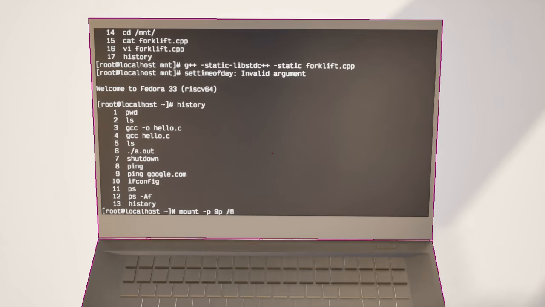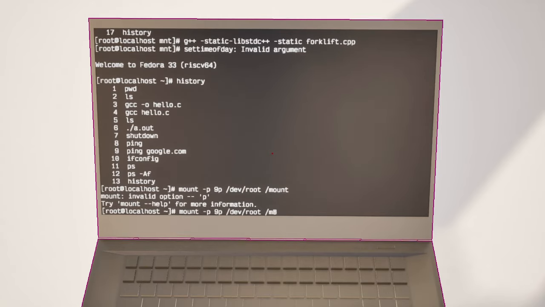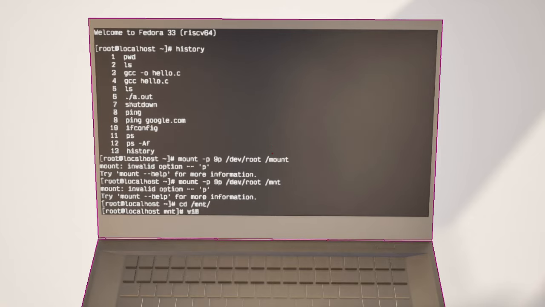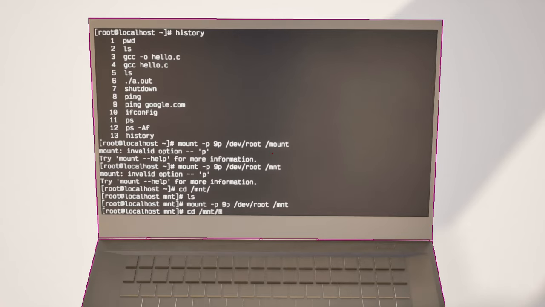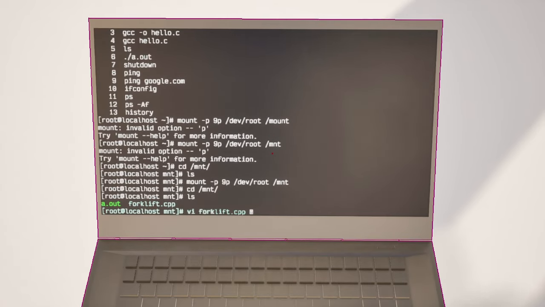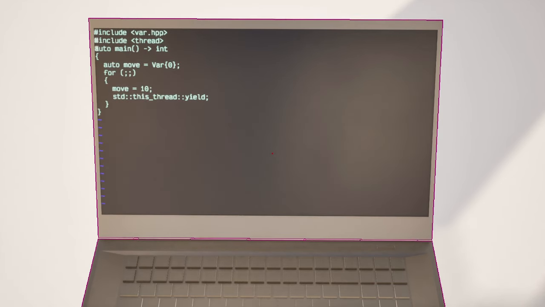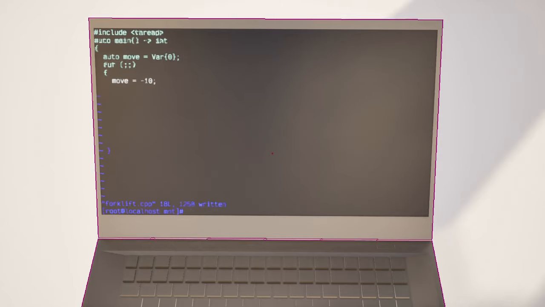Mount -t 9p /dev/root /mount, mount. vi forklift. Oh wait a second, what's going on? Okay, it's mount, so we have the file forklift, so let's have some fun. Let's first put minus here. Second, let's delete this thing. Let's add a bunch of spaces and reopen this file.